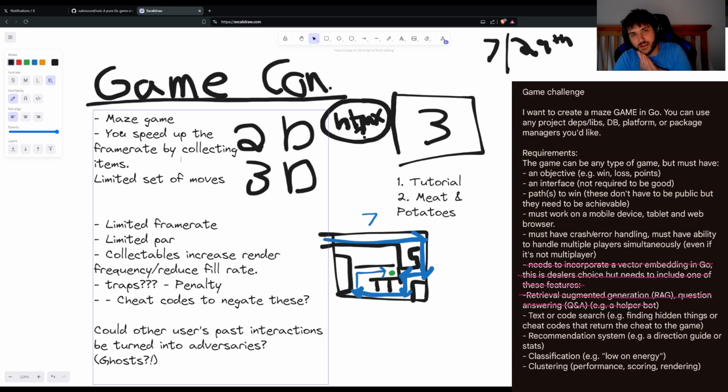Maybe other players could have their moves be turned into ghosts. Like, you know how in racing games there are always ghosts you have to race against for a better time to get ahead? What if timing is the leaderboard? Time is the leaderboard.